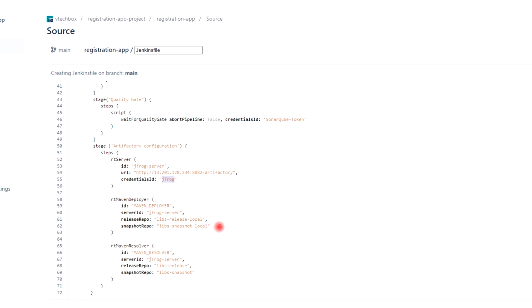And here we are defining the Maven deployer, and here we are defining the Maven resolver, and this is the name we are giving, Maven deployer and Maven resolver.